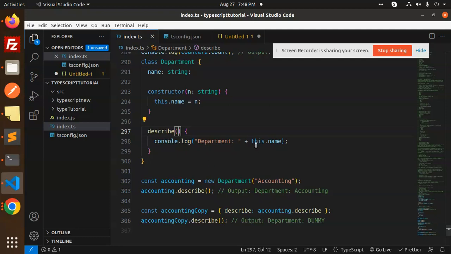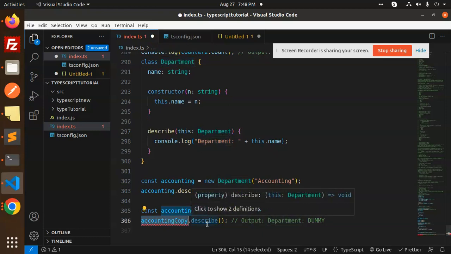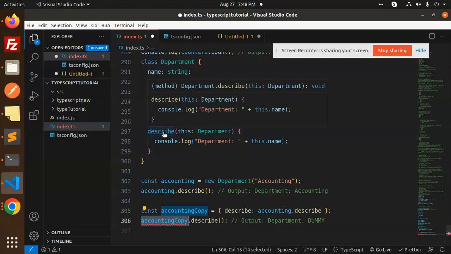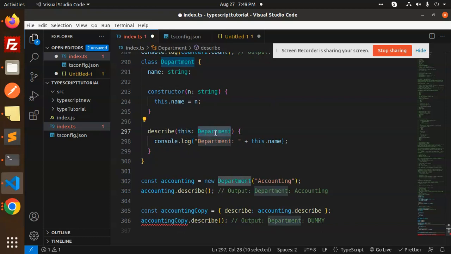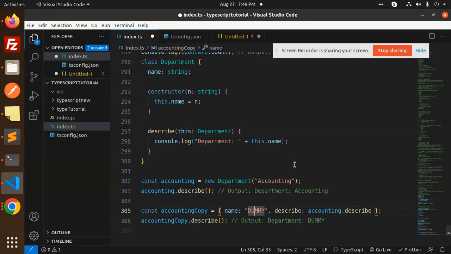But here you can see that it accepts the name. So in that case, this refers to the department. If I want to call this function describe this.department, it's throwing an error. Why? Because it accepts one parameter. If I just give the name, because it accepts the name, this.name to be dummy, then see the error is gone. So when you are trying to initiate the class, this has different meanings. First we are just referring to this Department class.